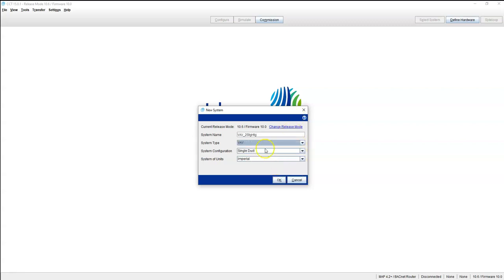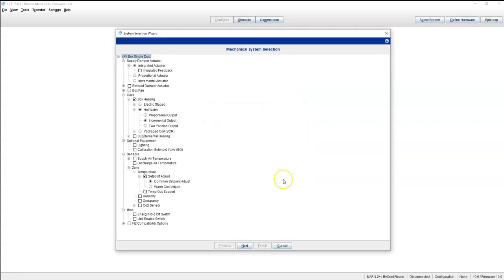We're going to choose VAV unit, choose single duct, and I'm in the United States, so I use Imperial. So we hit OK. Now it's just a matter of answering questions. It's just a matter of going down the list, checking what is on the equipment. Okay, so we want to use the integrated damper. Yes, our controller has an integrated damper. We want to use that integrated damper. Okay, exhaust damper actuator. No, don't have that.